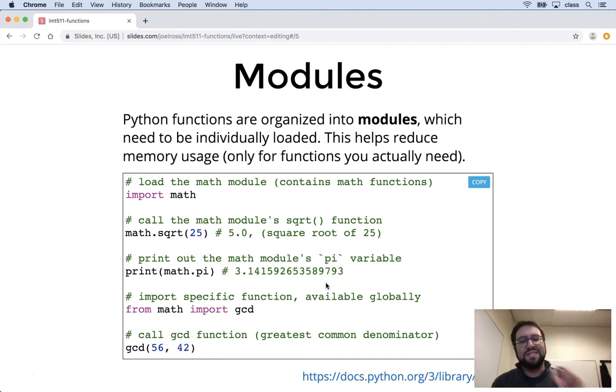If I want to just get a specific function out of the box, rather than getting the entire box and always having to say, go to that module to find that function, I can import a specific function and make that available to me globally without having to refer to what box it came from. I do that by using the from keyword. So I would say from the name of the module, import the function name. So for example, from math, import gcd, or the greatest common divisor function.